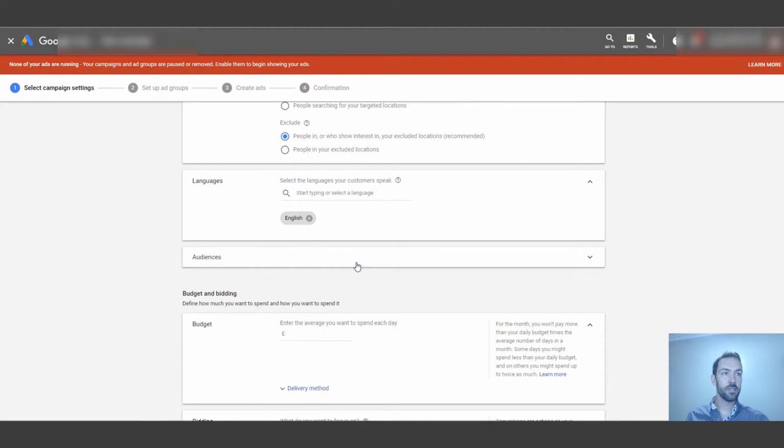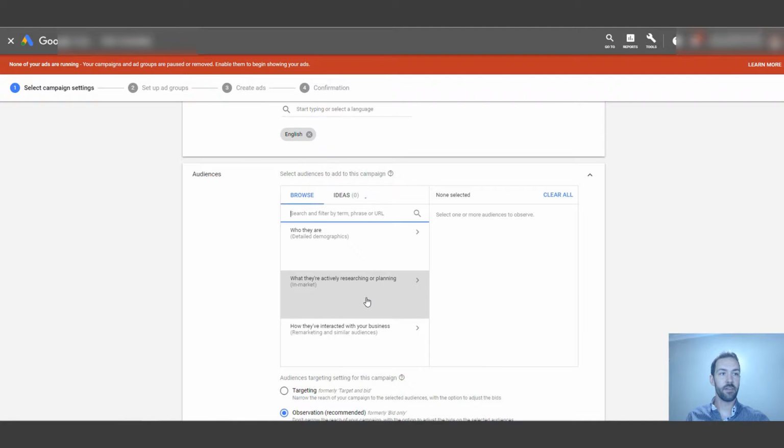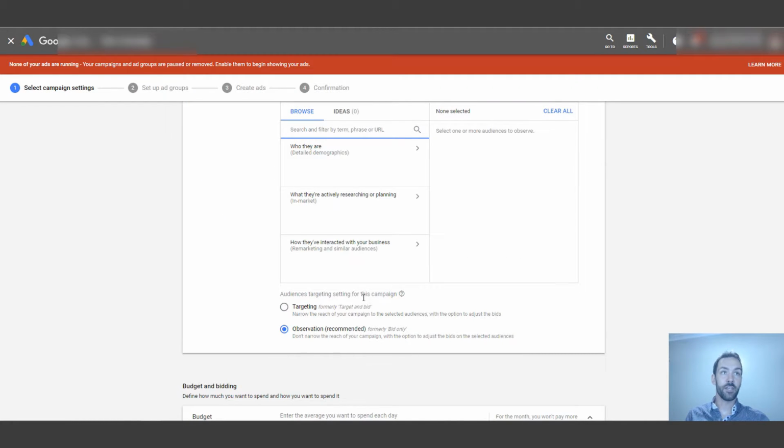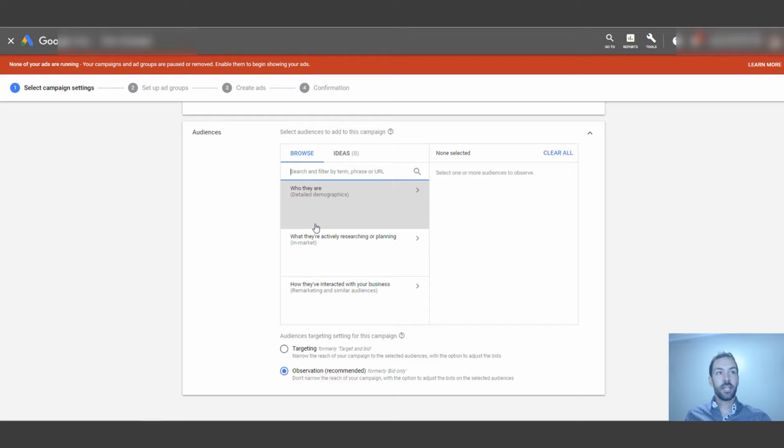So as we come down to audiences, we can see a number of different options. These are layers that you can use within your Google search campaigns based upon demographics, in-market audiences, remarketing and similar audiences. Typically the top two were traditionally used within the GDN, or the Google Display Network, and I don't really use them for many search campaigns. I don't think off the top of my head I use them for any building campaign, so I'm not going to touch upon the top two.